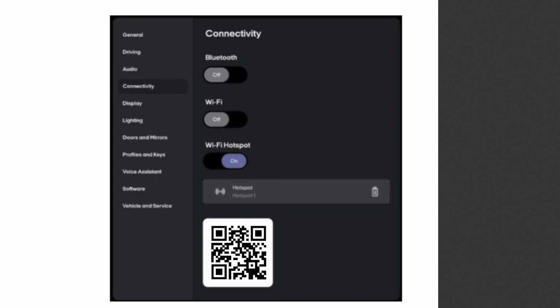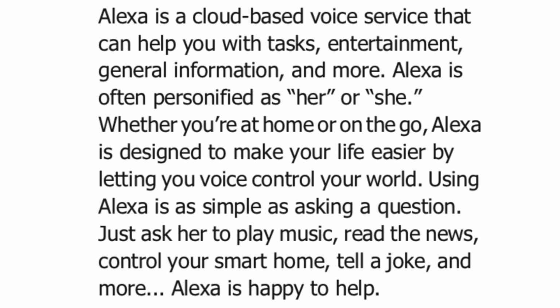Let's talk about the digital voice assistant in the Fisker Ocean, Amazon Alexa. Alexa is a cloud-based voice service that can help you with tasks, entertainment, general information, and more. Alexa is often personalized as her or she. Whether you're at home or on the go, Alexa is designed to make your life easier by letting you voice control your world. Using Alexa is as simple as asking a question. Just ask her to play music, read the news, control your smart home, tell a joke, and more. Alexa is happy to help.